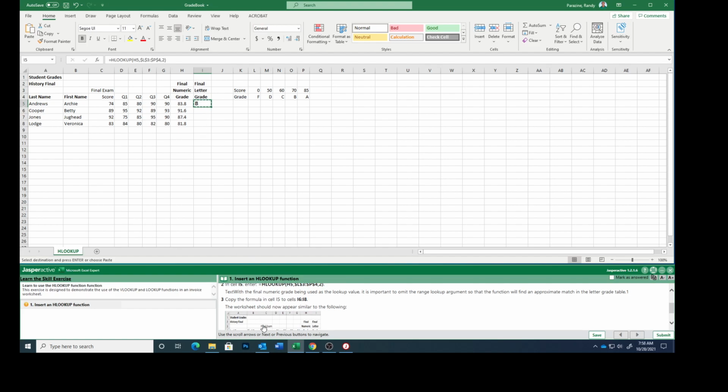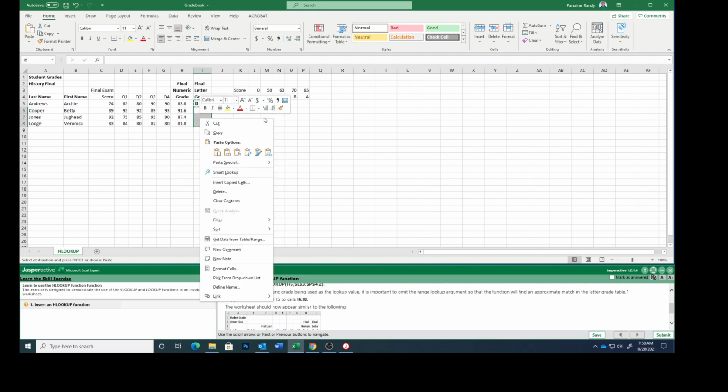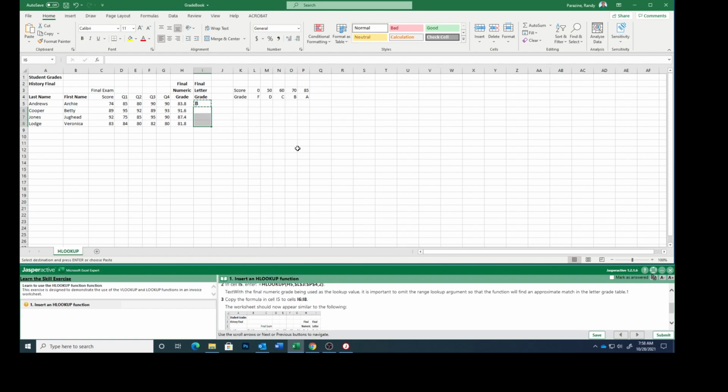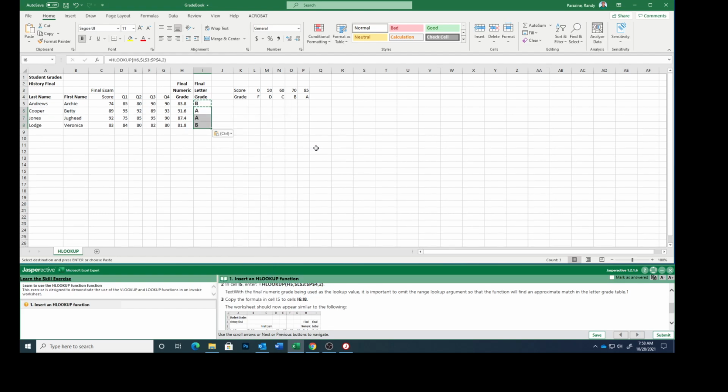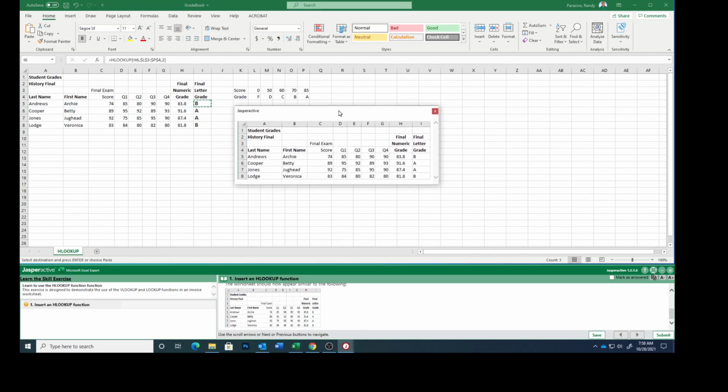Copy the formula in I5, Control C, to cells I6 to I8. So I'm going to drag down here and right click, or I'm just going to do Control V. So your worksheet should now look like this.